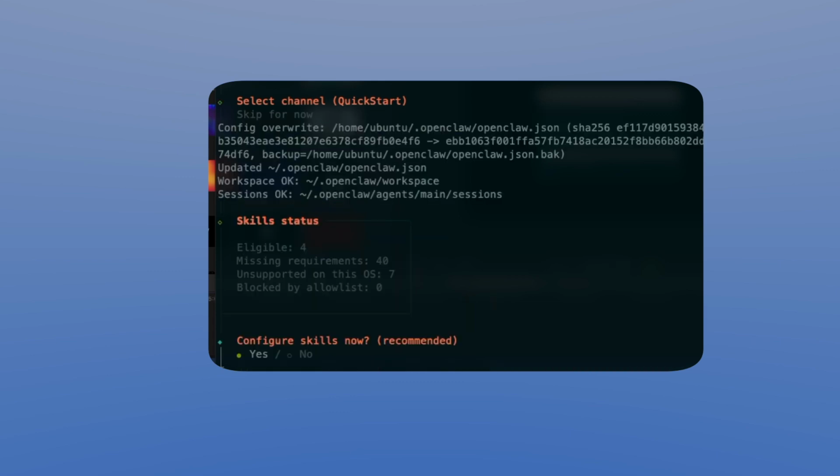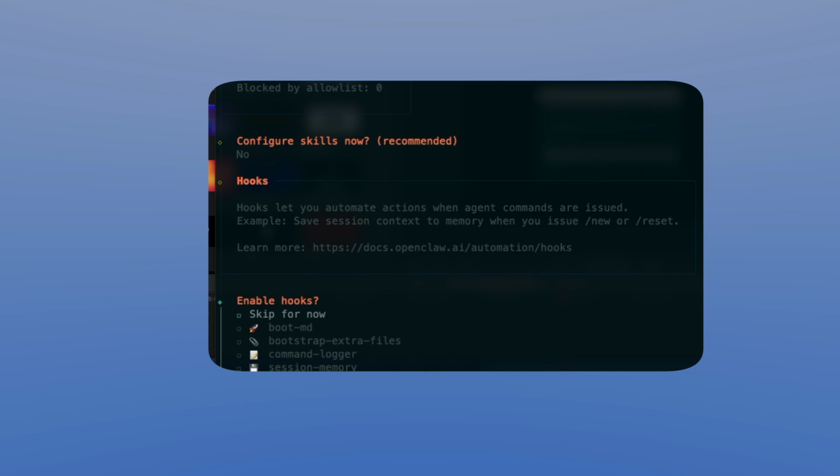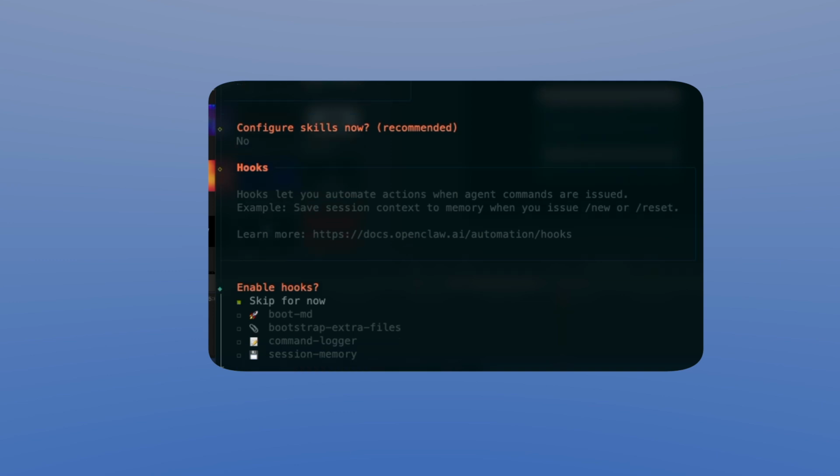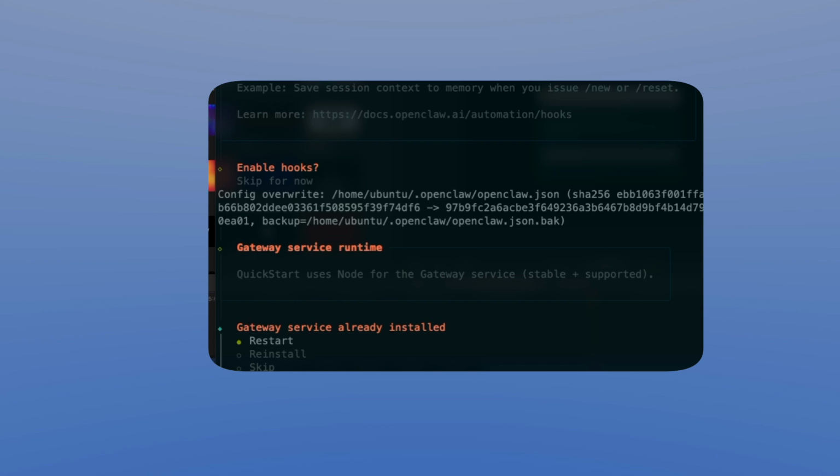Configure the skills now? No, we will see configuring the skills later. After this lesson, as I mentioned, we have a lesson dedicated to that. For now, let's skip it. Skip for the hooks also, yes, skip it for now. Now you see gateway service started. Can you see? It says gateway service started, and this is where your gateway service is started.